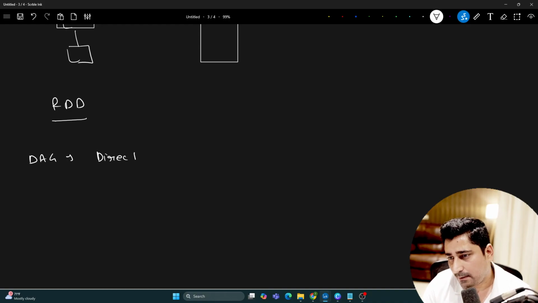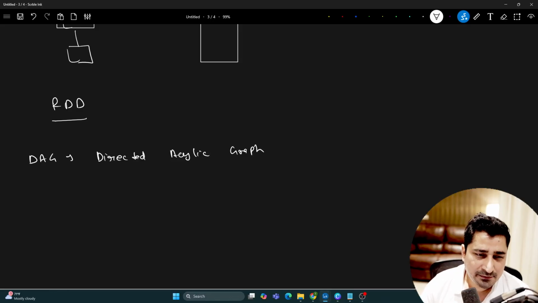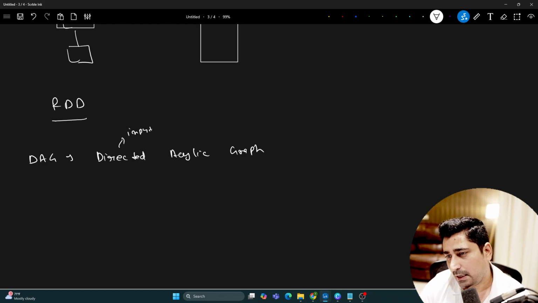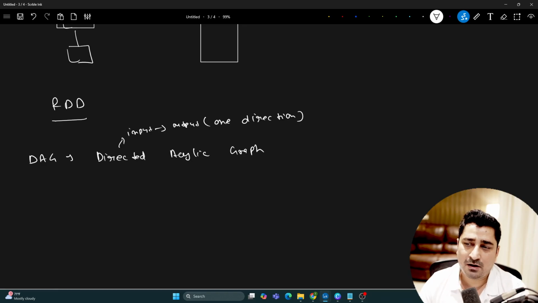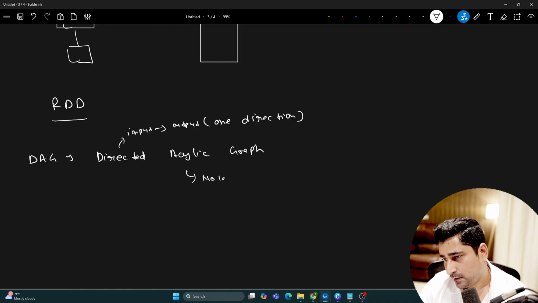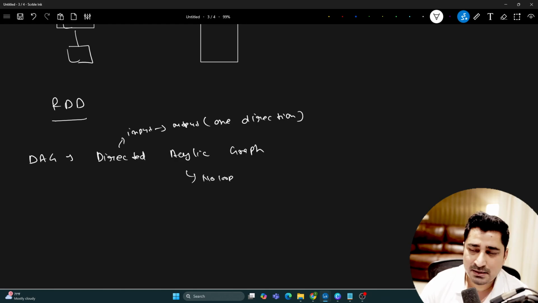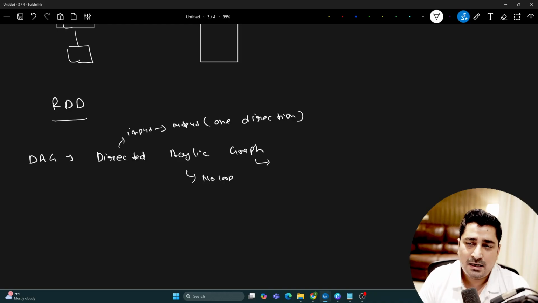Directed acyclic graph. Now, what is the meaning of directed, by the way? Basically, directed means the execution flow is in one direction, not in two directions, from input to output. So this is the meaning of directed. Now, what is the meaning of acyclic? No cycle, which means no loop. And graph simply means there will be multiple nodes representing different kinds of jobs. So this is technically the full form of a DAG.